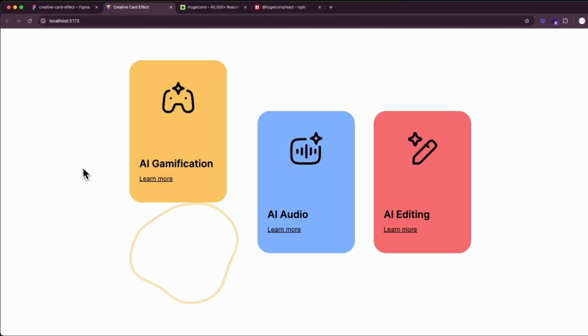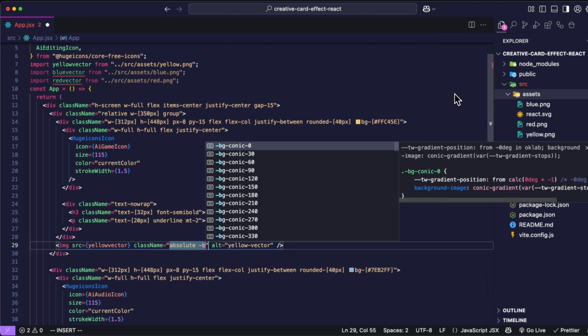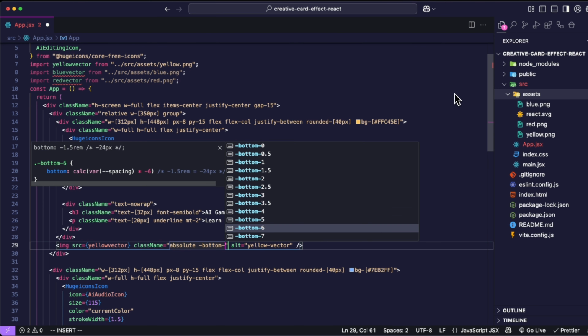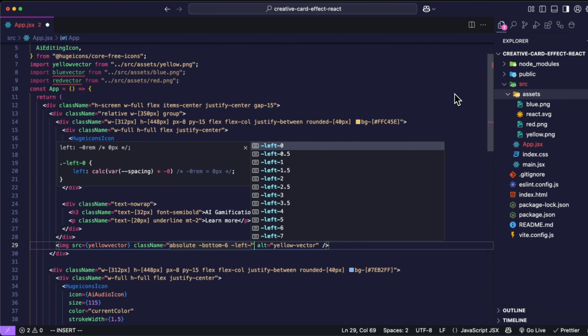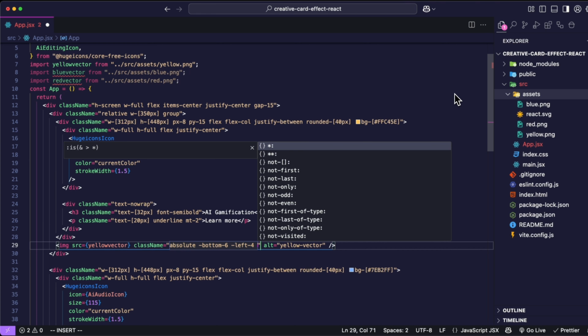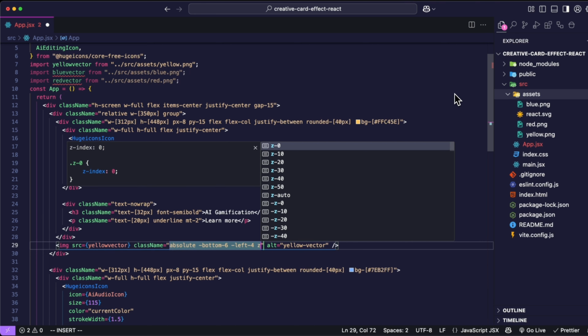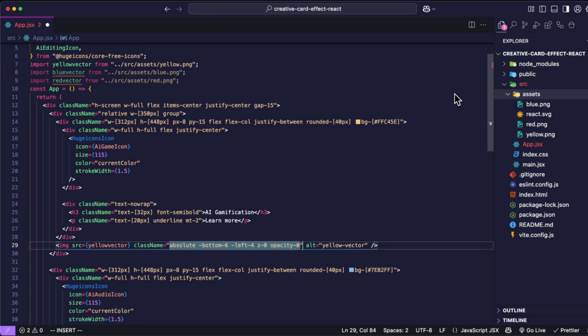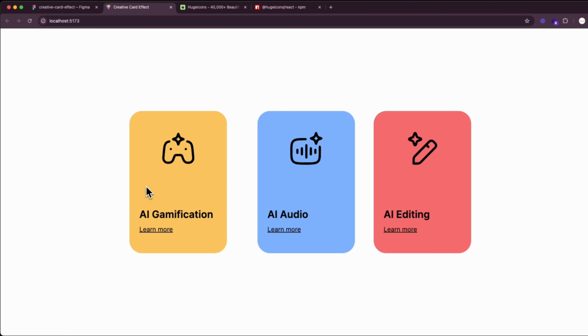So let's fix that. Our image will be absolute and it will be on the bottom and there will be overflow. That's why we're doing a minus bottom. Let's do 6. It will overflow on the left side and the right side as well. So let's add that. And it will be below our card image, so the Z index will be 0. Initially, the opacity will be 0 as well. Let's see how it's looking. Yeah, the image is gone right now.